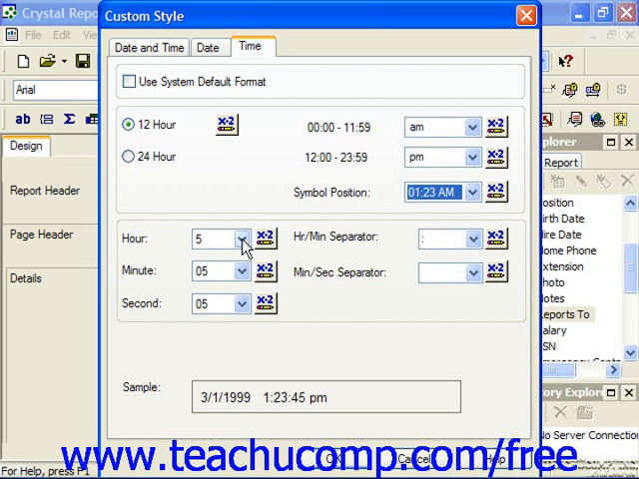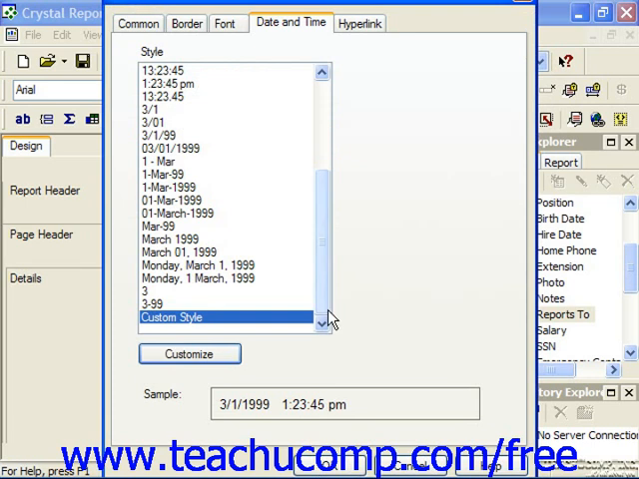Below that, use the hour, minute, and second drop-downs to choose the displayed format for the 3 elements of the time value. You can also choose or type a character to use as the hour-minute separator and the minute-second separator in the boxes provided. When you finish creating your custom value, you would simply click OK at the bottom of the dialog box to return to the Date and Time tab of the Format Editor dialog box.